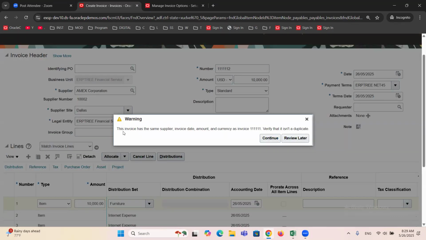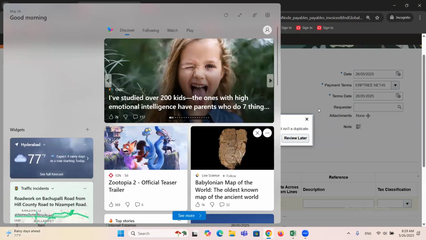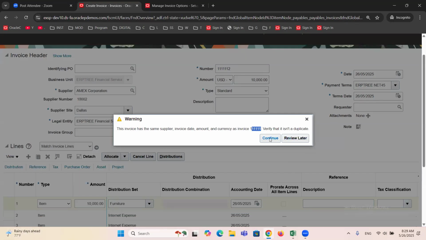It is giving a warning: the invoice has the same supplier, same invoice date, amount and currency as another invoice. It is trying to identify whether any invoice is being duplicated. Okay, the system is giving the note. Just click on continue. We know it's a totally different invoice. Just click on continue.